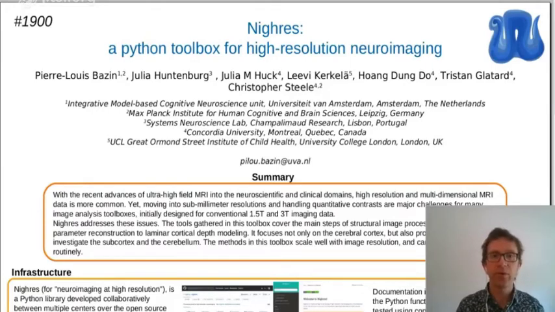Hi, this poster is about Nighres, a Python toolbox built for high-resolution neuroimaging. With 7 Tesla and above, we often have anatomical images with very high resolution and many voxels. And we now have more routinely quantitative MRI contrast, which can be a little tricky for classical software designed for 1.5 and 3T T1 weighted imaging data, for instance.